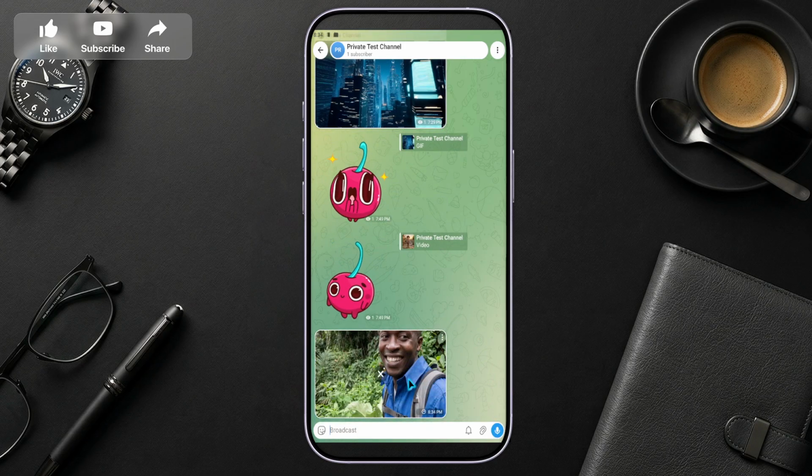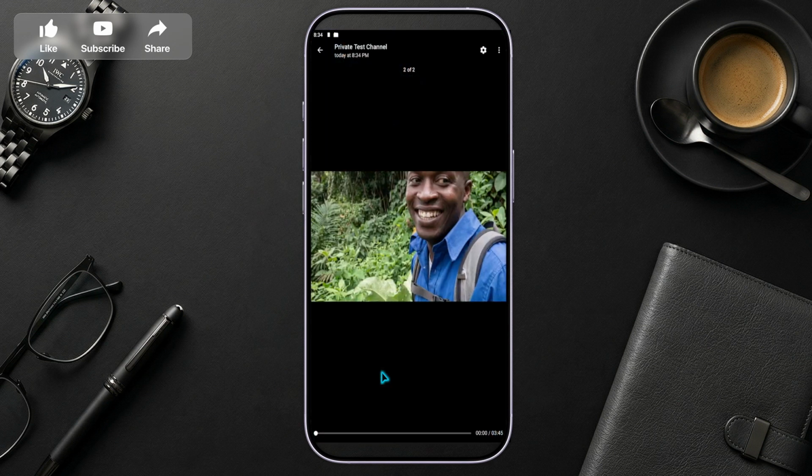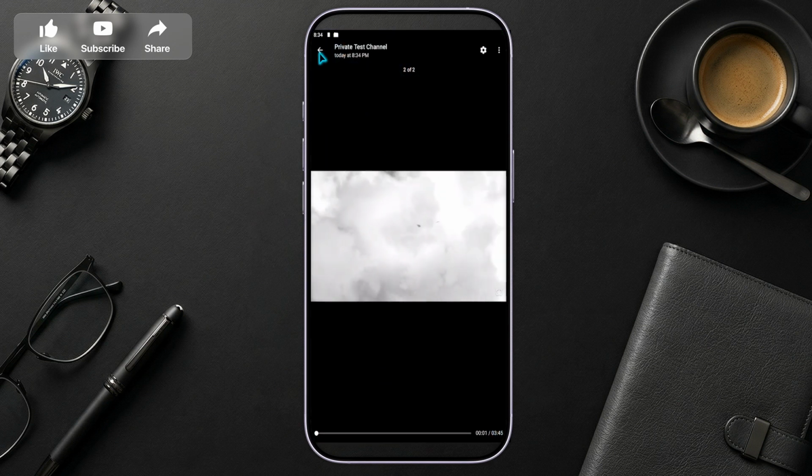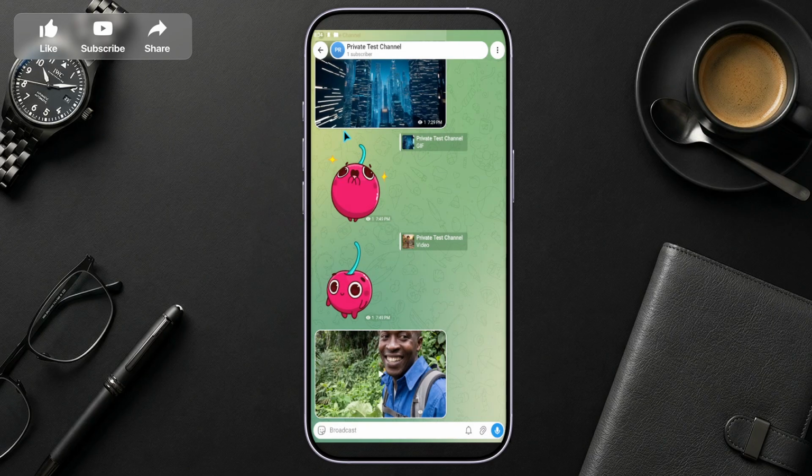By following this process, you can make your Telegram video uploads look more polished and easier to identify. If you're posting content regularly, using custom thumbnails can also help keep your channel or group looking organized and consistent.